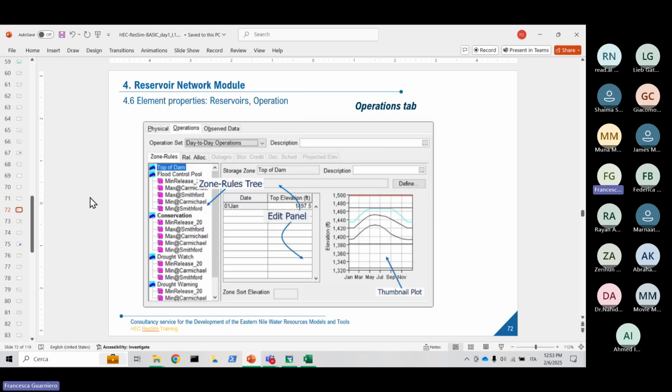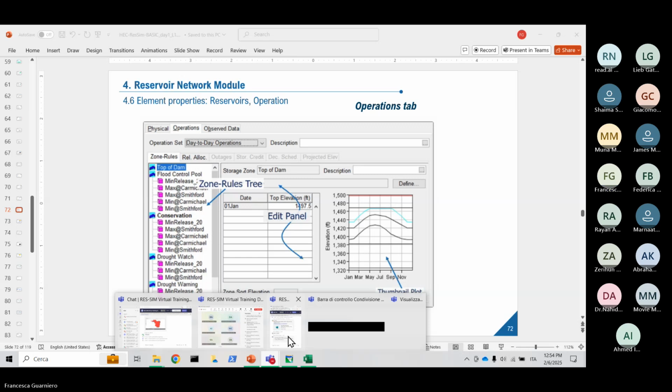Okay, we are here. This is the most difficult part of the HEC-ResSim: the guide curve, the concept of the guide curve. So before we start talking about the guide curve, I would ask you if you have some doubt.